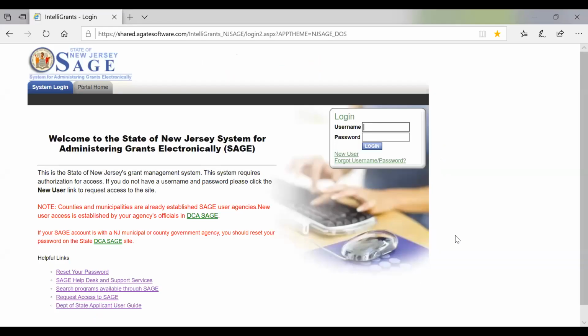This is Sage. This is our demo site. It looks like the live site, but it is the site that we use to educate and to test applications and things of that nature. So when you get to www.sage.nj.gov, you put in your username, which you'll already have. I'm going to put in our test username, and then you put in your password.